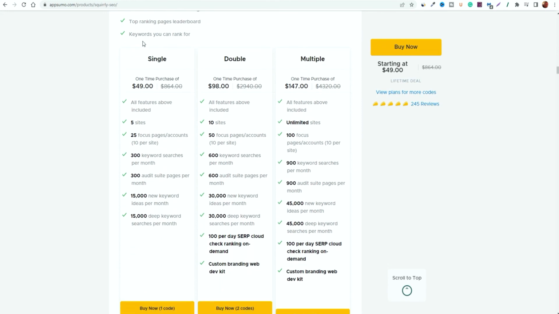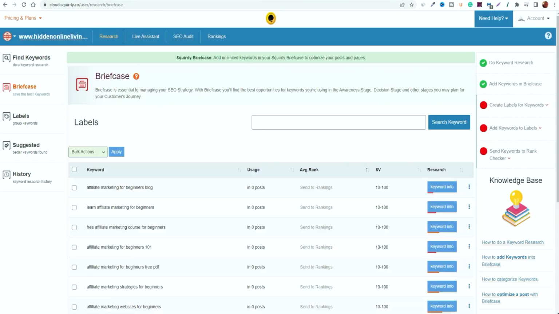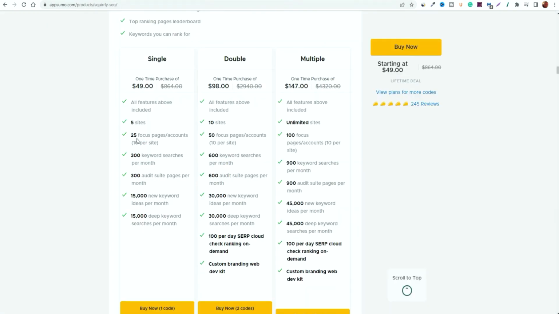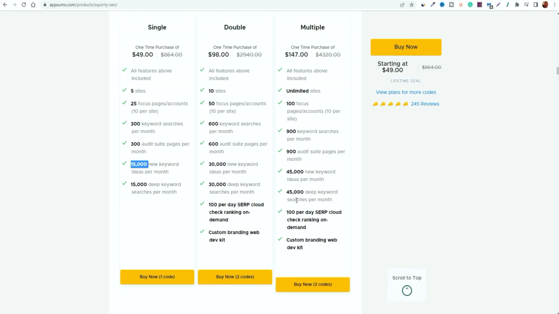And as you can see here under the pricing structure, if you decide to opt into the single one-time purchase, you can use all of the tools and features for up to 5 sites. You can have 25 focus pages, you can do up to 300 keyword searches per month, you can do 300 site audits, and you can generate up to 15,000 new keyword ideas per month. But if you decide to opt in for the double or the multiple purchases, you will unlock additional features. So it's just something to be mindful of if you want to lift those limitations, because even on the $49 payment plan, it's still enough to help you get started.